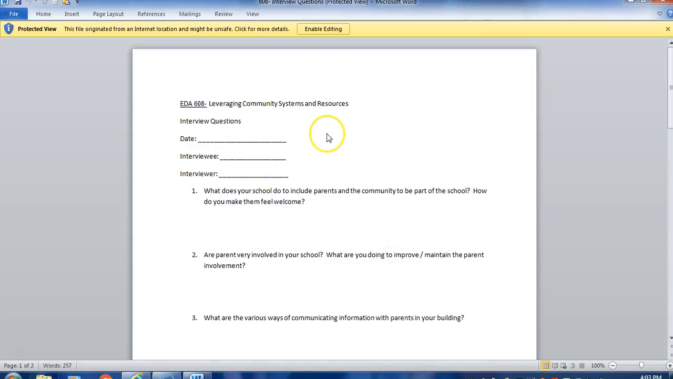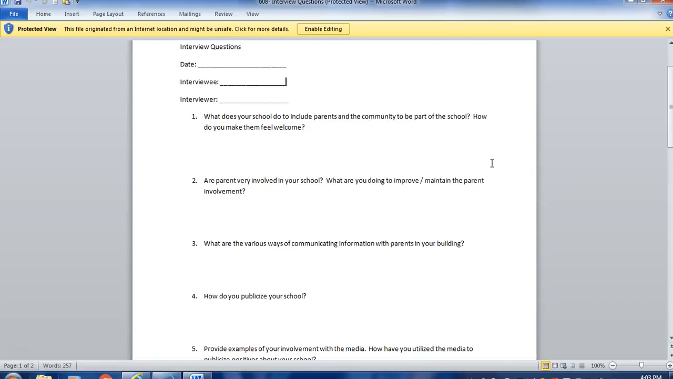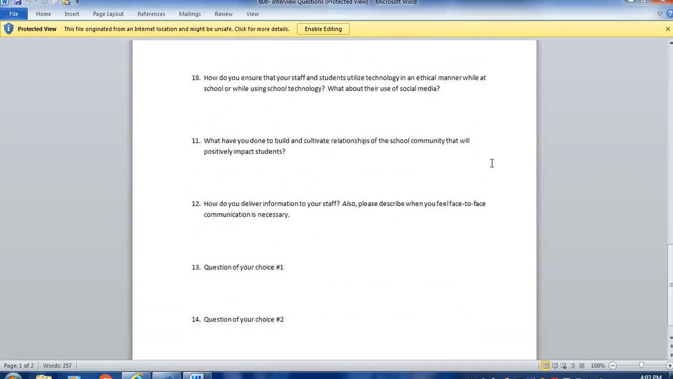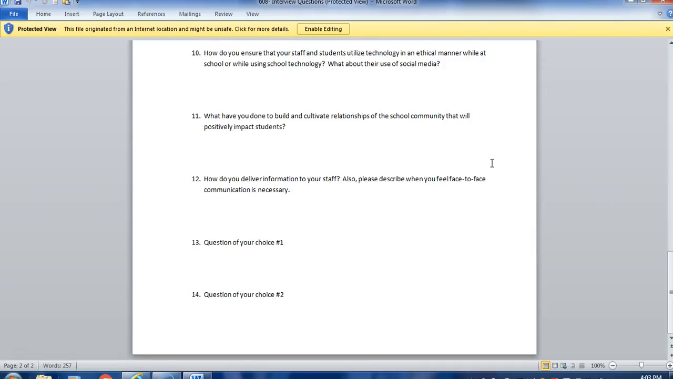Here we go. So you fill these in. You just write a short paper. You can type them in here if you want, or you can write a short paper. Either one's fine, but just tell me when you did it, who you are, and who you're interviewing, and then answer these questions here that I've developed. 12 of them are, I'll call it, mandatory fun. You need to ask those, and then 2 additional ones.